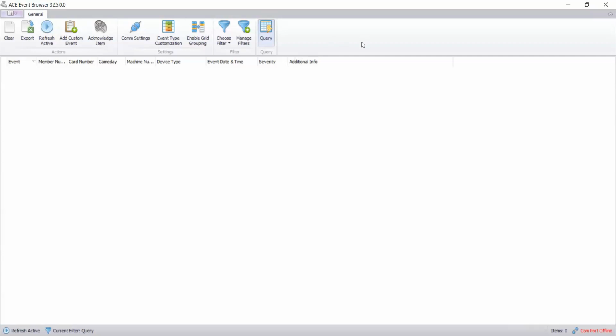While we're waiting for it, in the event browser, similar to what we saw on the BI tool the week before, we have similar buttons. We've got clear if we want to clear everything that's on the screen. We can export to Excel. We can pause the refresh, so if we're looking at current data, we can pause it so that nothing else that comes in will be shown. Then we can add custom events, but I'll talk about that a bit later.